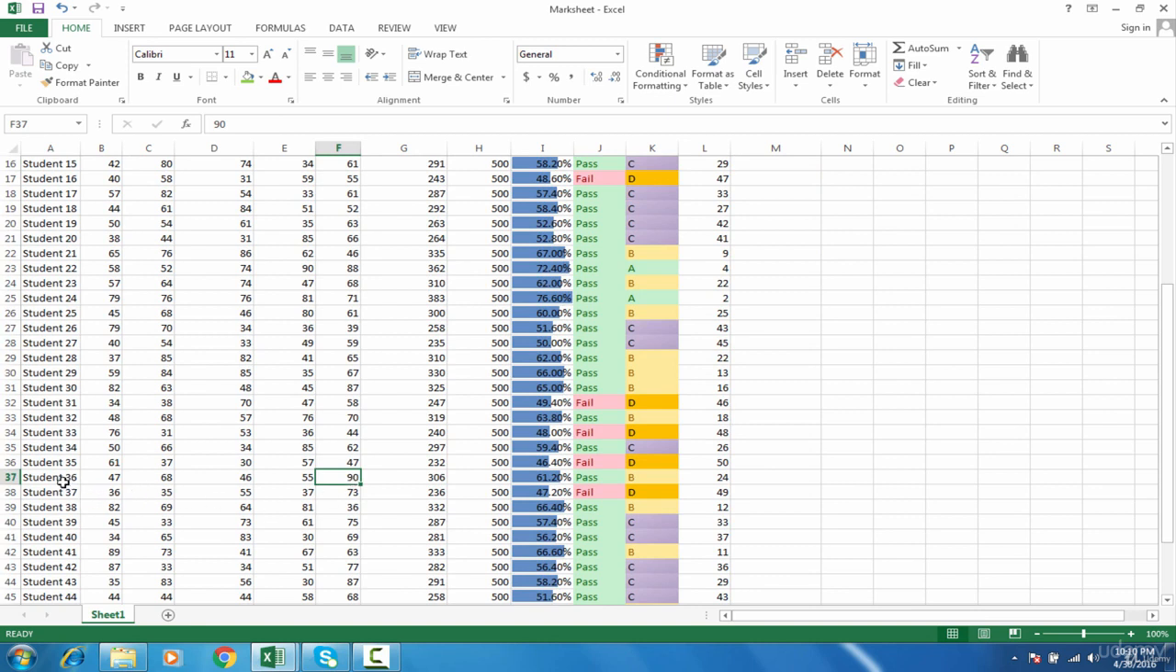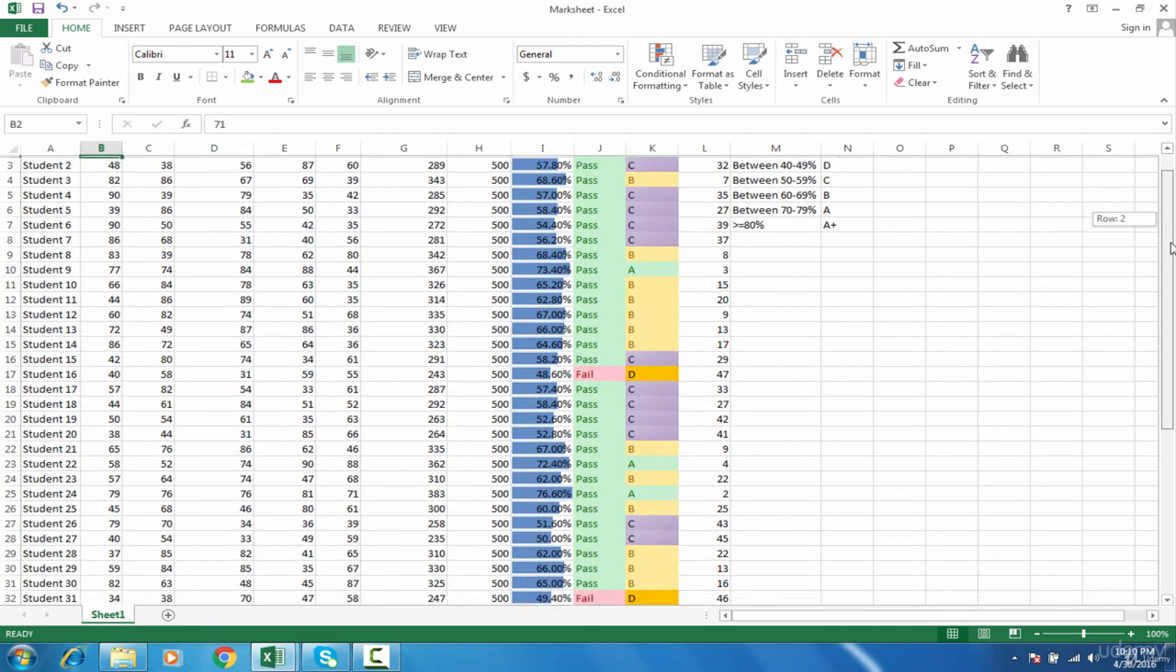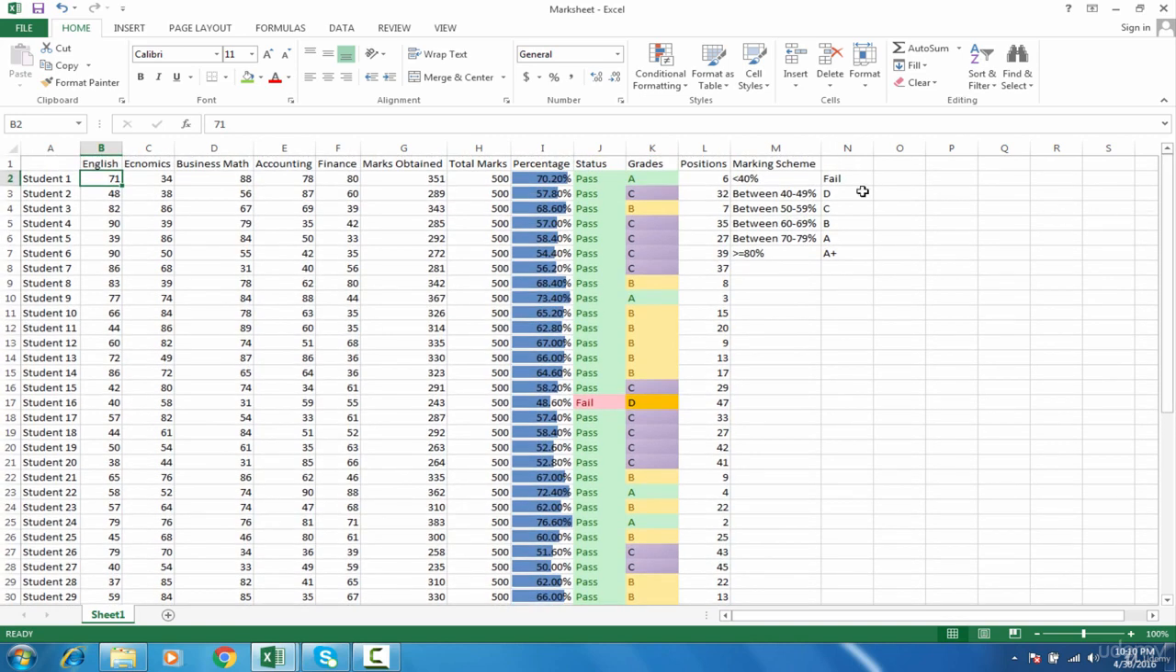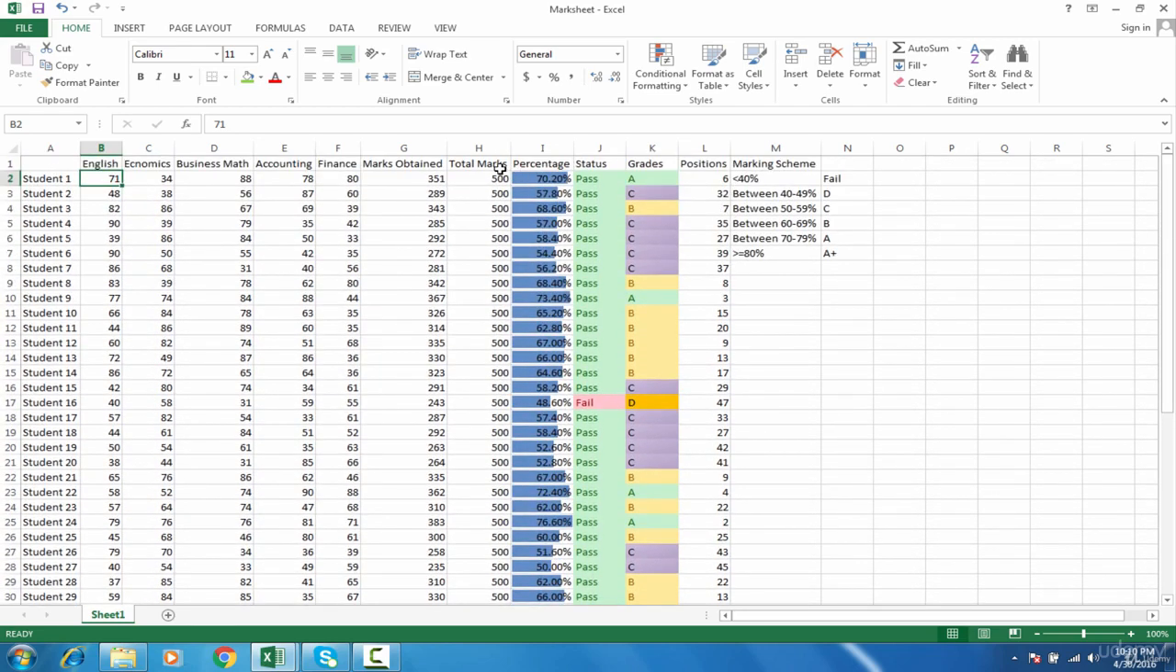Seeing the result of a student, if it is 90, guess the subject. So we are not guessing anything here. What is the problem with this? When we move down, the headings disappear. So we don't want that. We want that when data moves, the heading should not move. The heading should be static.